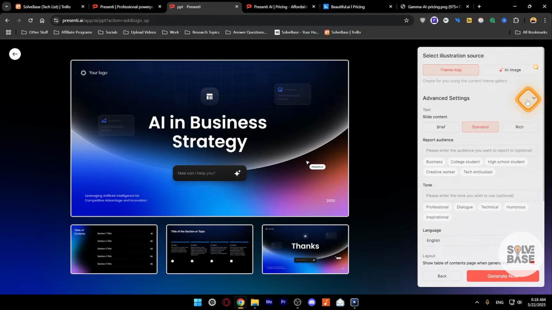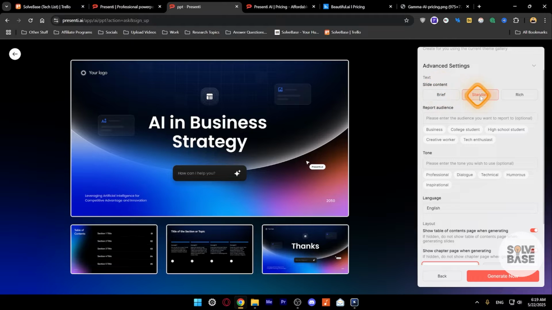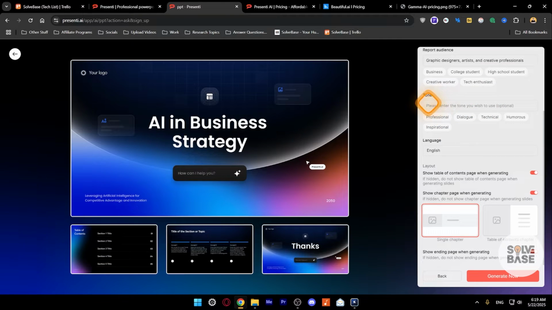There's advanced settings, slide content. Let's keep it standard. You can make it brief or rich. There's report audience. Let's go for creative worker, and it's going to generate this text with AI based on what we have selected: graphic designers, artists, and creative professionals. For tone, let's go for professional.